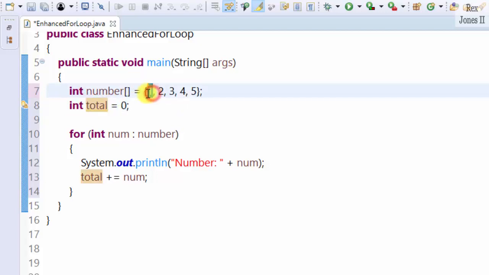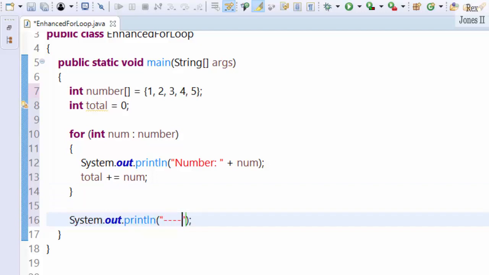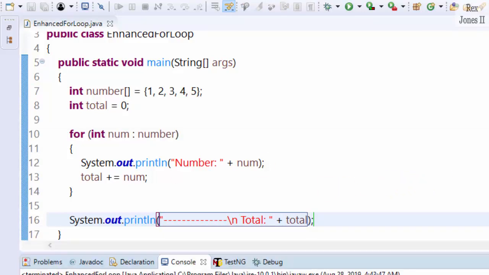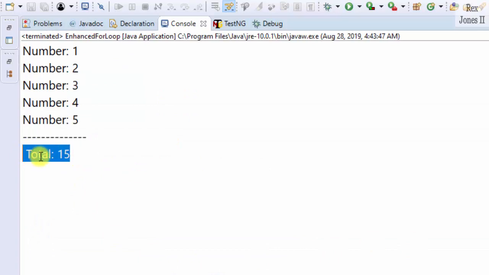So 1 gets added to 0, 2 gets added to 1, and it will continue until we have 15, which is the total of all of these numbers. Let's go ahead and print the total. Sys out, add hyphens, skip a line, total. Execute the program. 15. That's it, and thank you for watching how to implement an enhanced for loop.